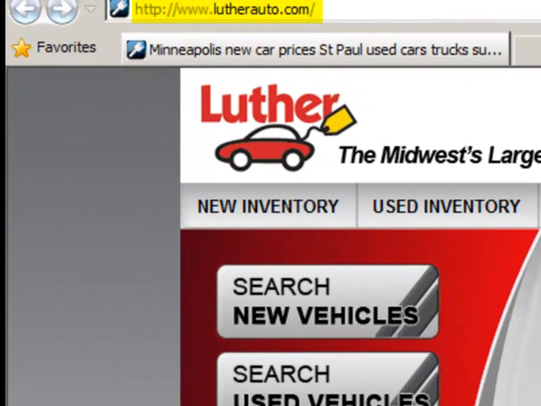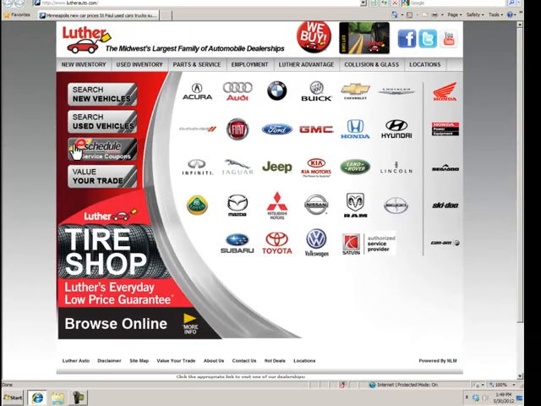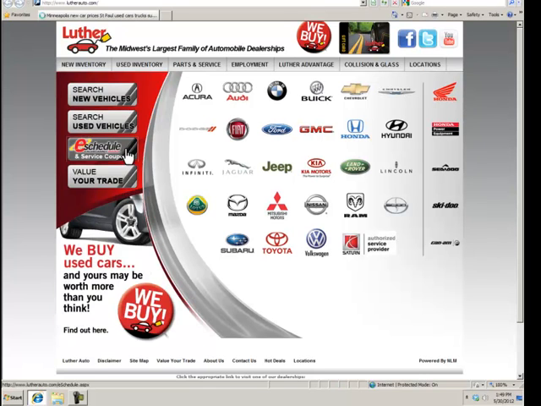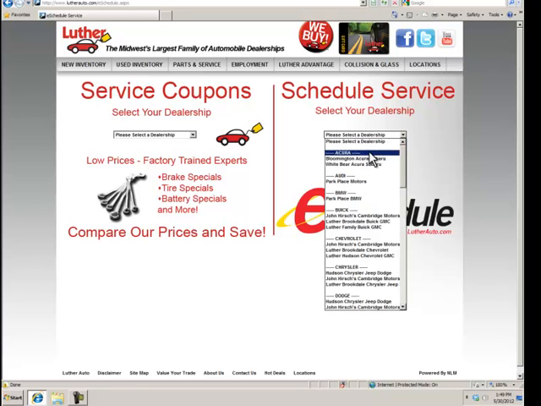Visit our homepage, which is www.lutherauto.com. On the left, you will see the toolbar for eSchedule. Click here. To schedule service, use the drop-down menu to select your dealer.